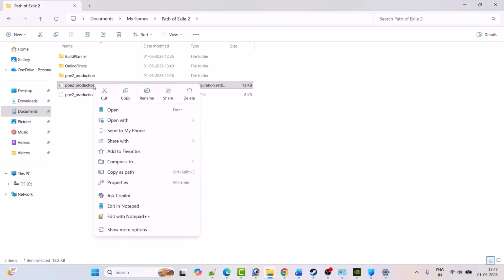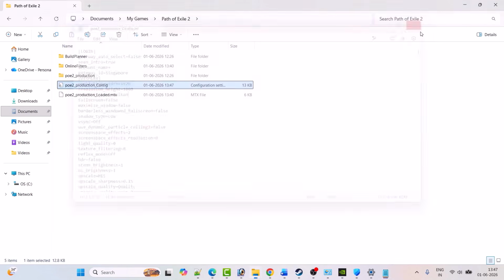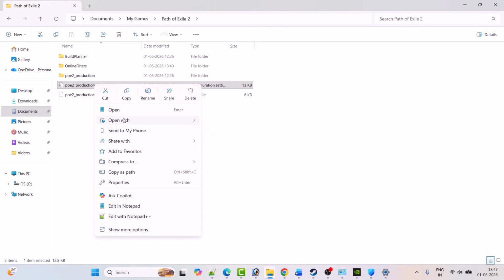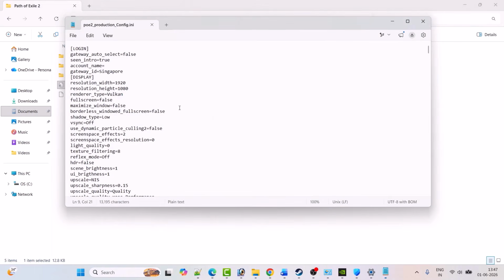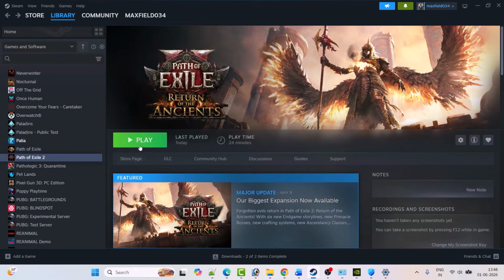If that doesn't work, then again open the config file with Notepad. This time type Vulkan, save it, close it and then launch the game and check. If that doesn't work, then again open the config file via Notepad, set it to DirectX 12. Now look for the multi-threading and here you will see the disabled option. Just type enabled and then save it, close it and then relaunch the game and check.